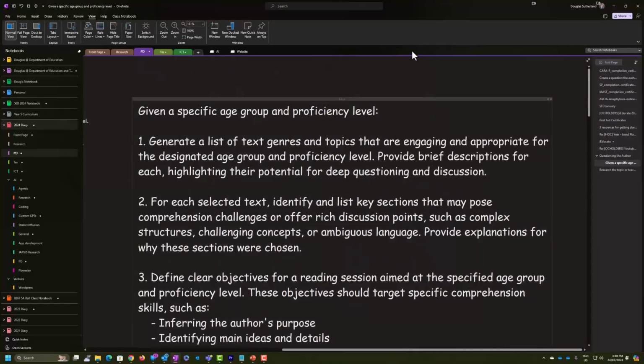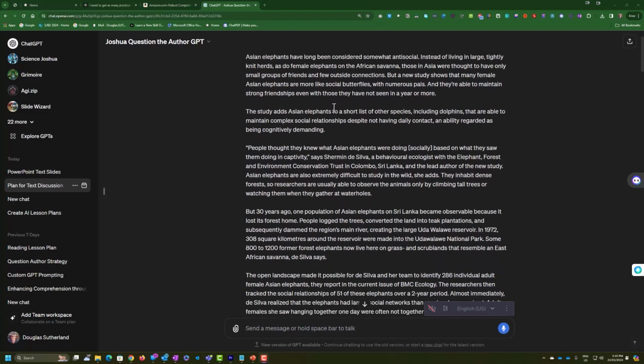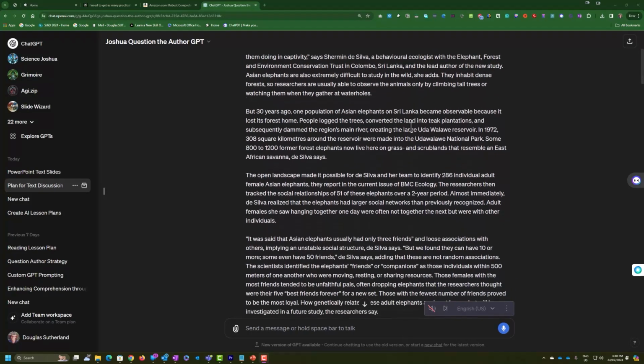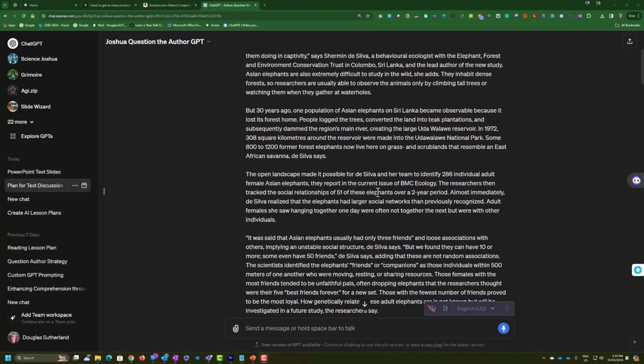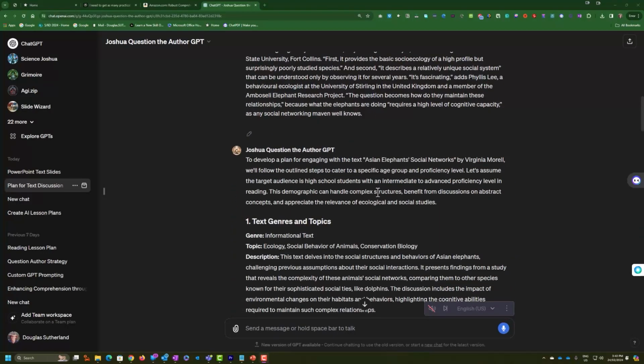So next thing we do is we go and find ourselves a text, or it will write a text for us, but we'll go and find that one. So here we have the text that I found. It's about Asian elephants and scientists studying Asian elephants and the changes they had to make to their particular processes when they were doing that.